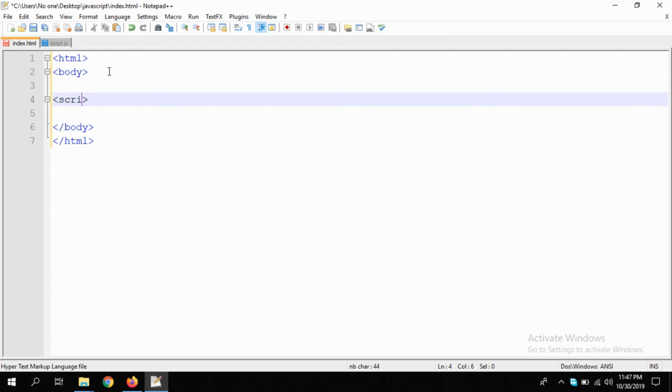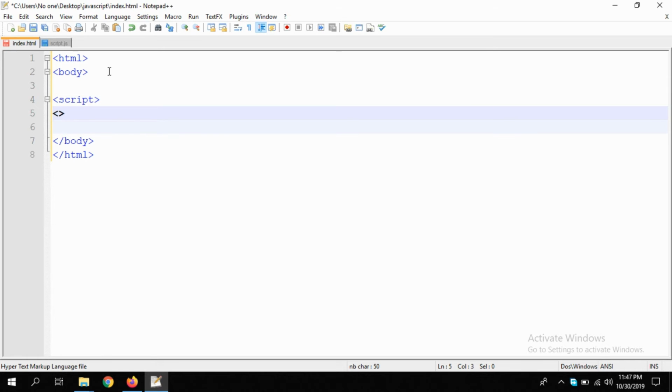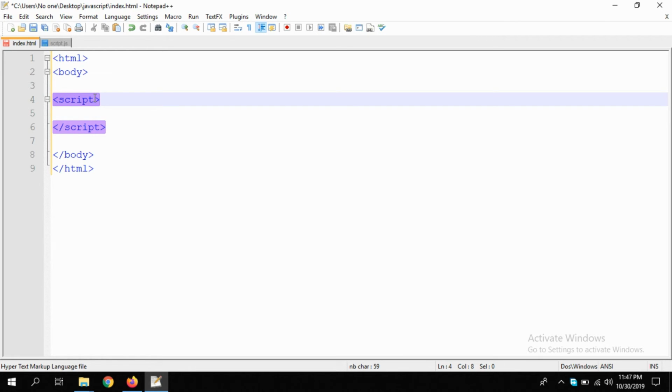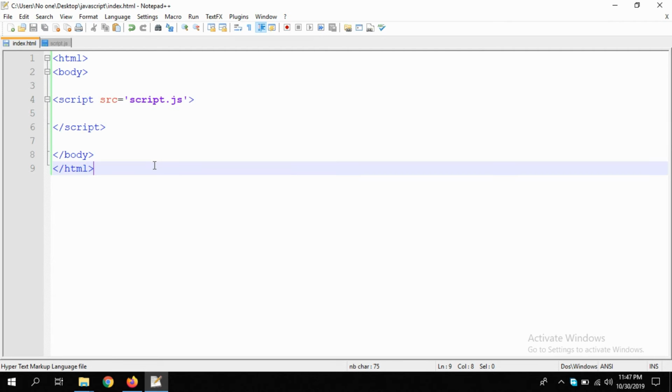I'll be using the script tag and the closing part of the script. Now I'll open this script and I'll write something. src is equal to, and here I will write the JavaScript file name. Because it is in the same folder, I don't have to put the directory. Now you can see that I have written the basic code for redirecting my HTML page to the scripting page.